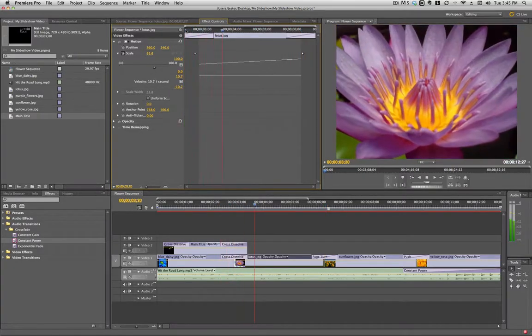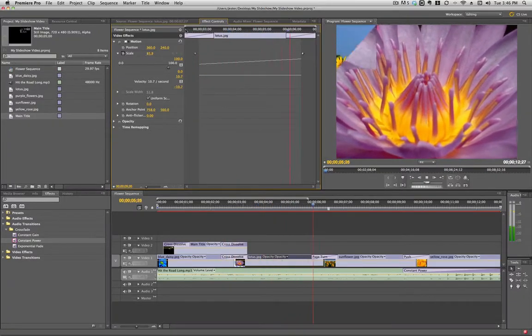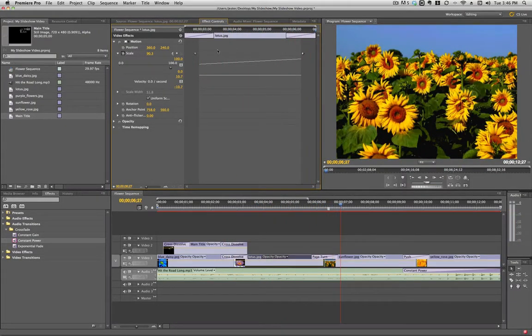Okay, so that's how you do a simple motion effect. Again, that's done with your effect controls inside of your effects, and you can see that there's a bunch of different things that you can do in here. You can also play with the positioning on the screen and that sort of thing as well.